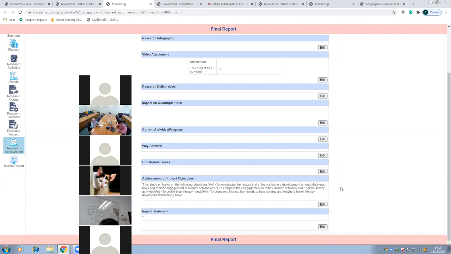Last but not least is the impact statement. The impact statement is like one impact statement that can conclude all your project as a whole. So that's all you need to do for the final. Then you press submit report when you are done with all the updates in the system. Then we will return to RMC. We will verify if all okay. We will submit to the Mohe for their evaluation.